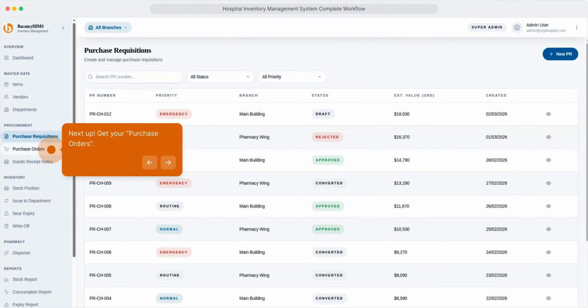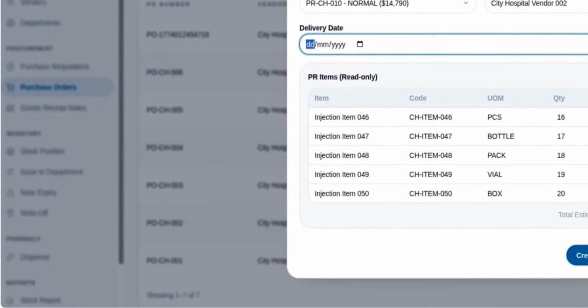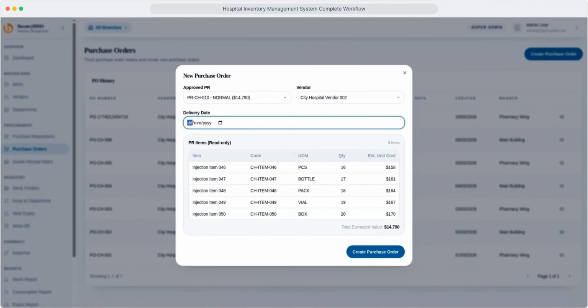Procurement selects the approved requisition and vendor to create a purchase order. By clicking Create Purchase Order, items are auto-populated from the requisition. Set the delivery date and the purchase order is then sent.